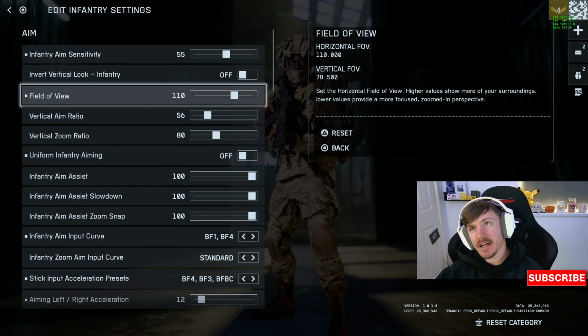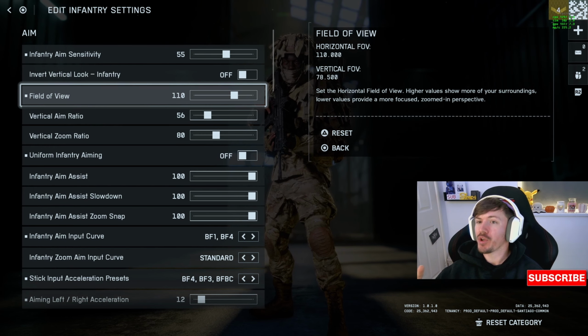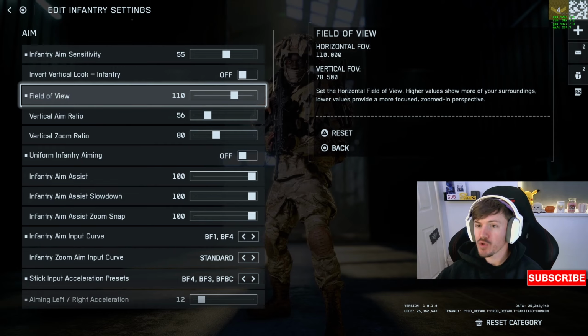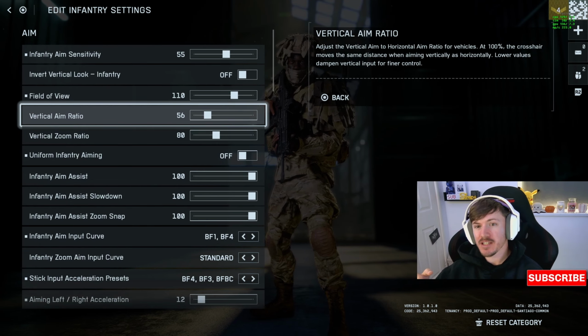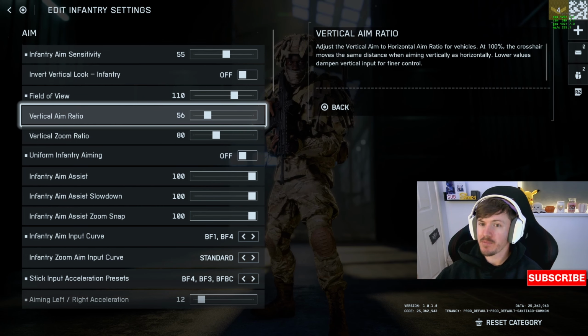So I wouldn't go any higher than sort of 115, and I wouldn't go any lower than 110. Use 110 if you're just looking for a middle ground. These are both the same, I believe, out of the box, so just keep them the same, 56 and 80.